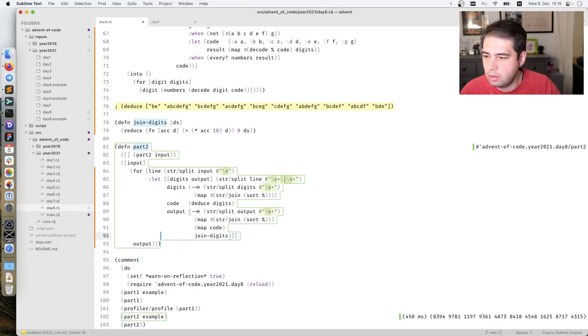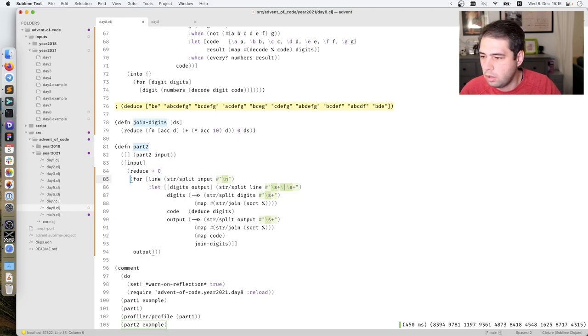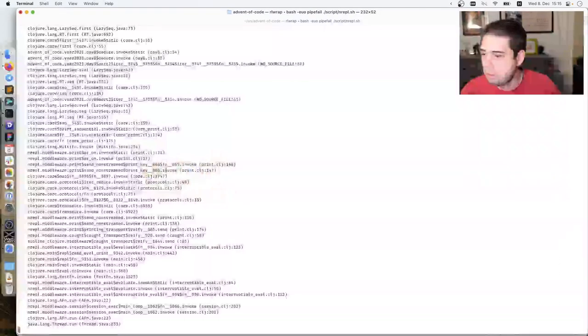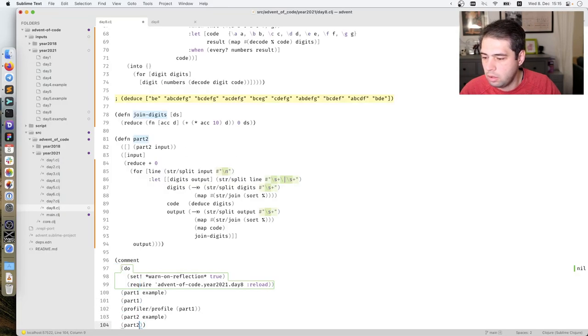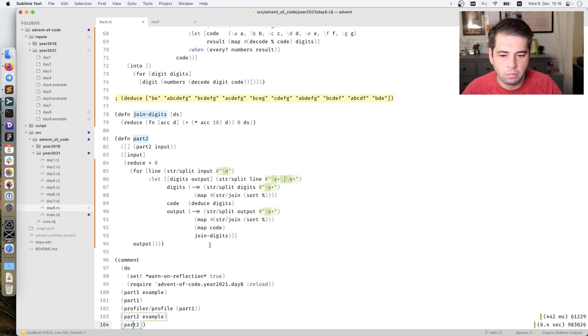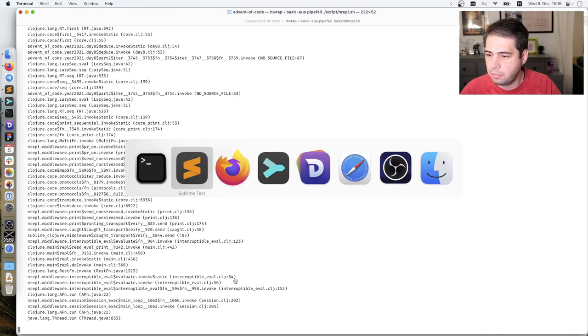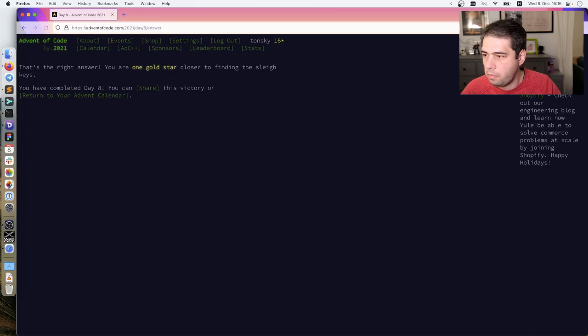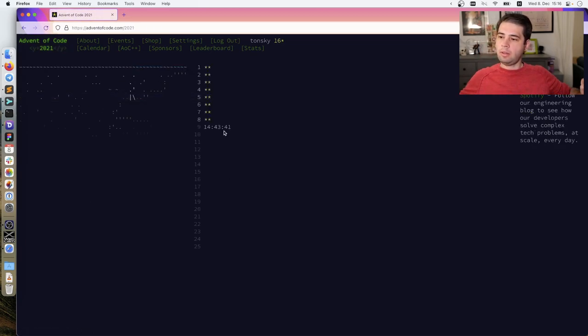Okay, these are the numbers that we get. We run reduce plus on them. 61229. Yes. Okay, let's actually check that we don't have any reflection. It seems like we don't. Okay, so it's just slow. Wait, what? So this takes... yeah, that was too fast, I think. Okay, 983023026026. And that's the right answer. Yay, we solved it.